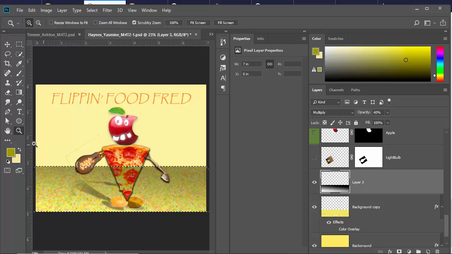Now with that said, then we can spend time looking at some type effects that we can work with. For Flippin' Food Fred, there are different layer styles that you can install and download for free. And maybe that would be something to do. This font is a little bit skinny, so I would suggest something more rounded and thicker.